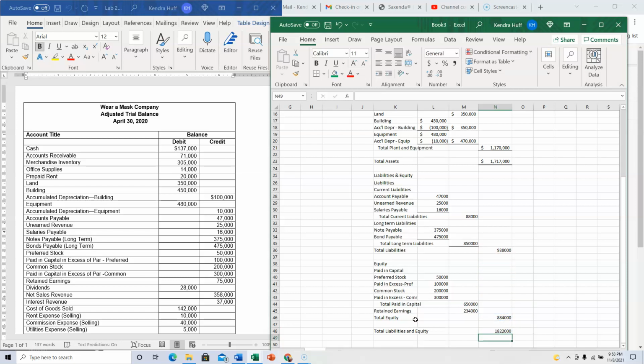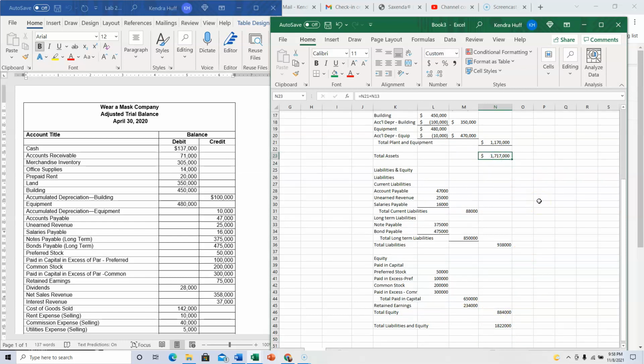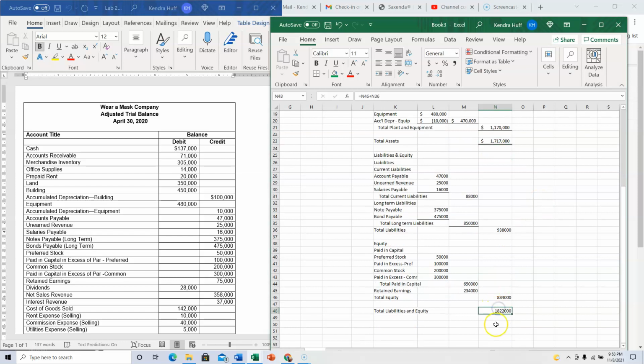Oh no. And we're off. So let's see what we're off by, because it should equal this 1,717,000, right? All right, I'm going to find it, and then I'll let y'all know what it is.